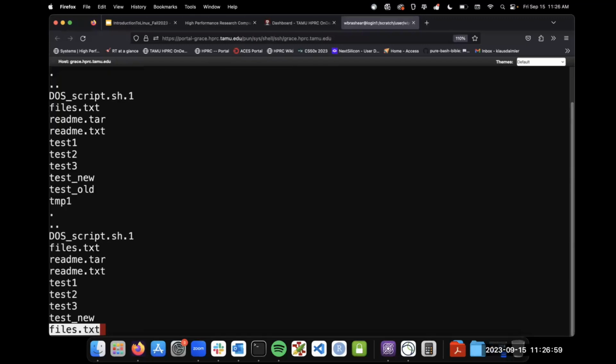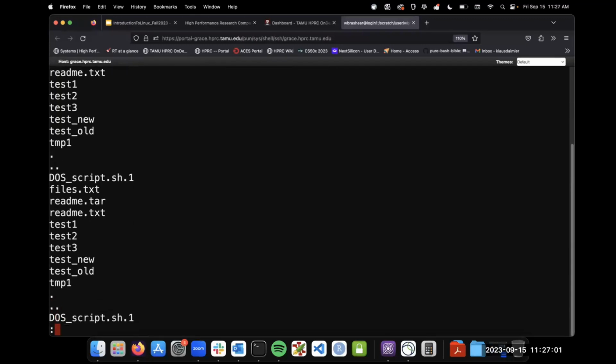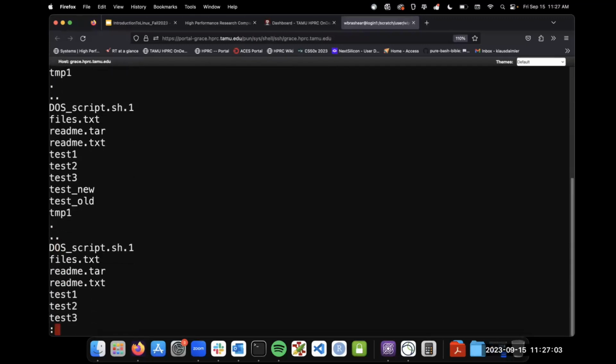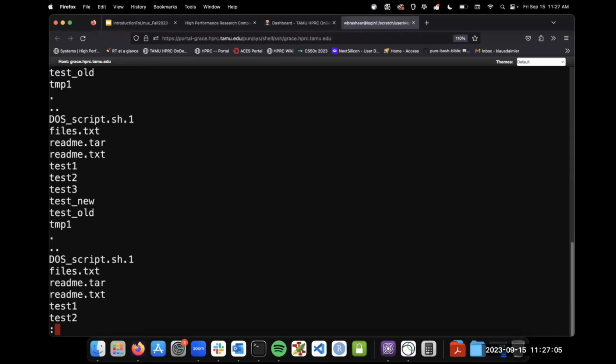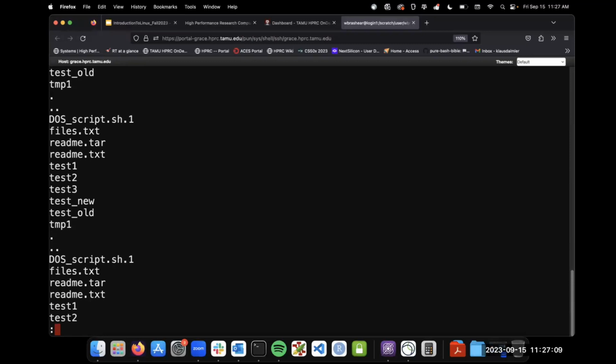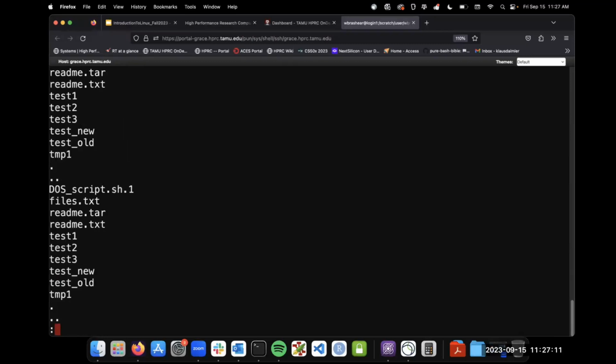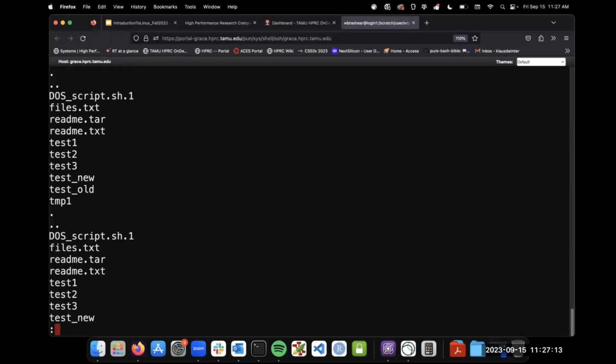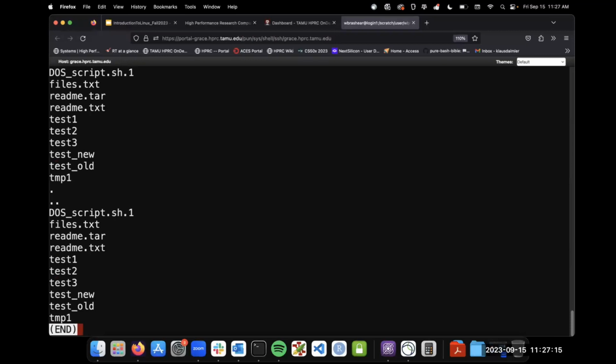So we're going to try less files.txt. And so now you can see it's not doing all of it. I can start going through it. If I hit enter, it's going to go through line by line. If I do space, it's going to take bigger jumps, a page at a time. So that's the difference between less and the cat command. Does that make sense to everybody?